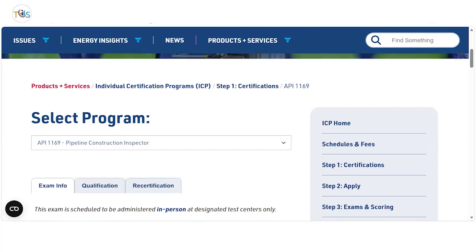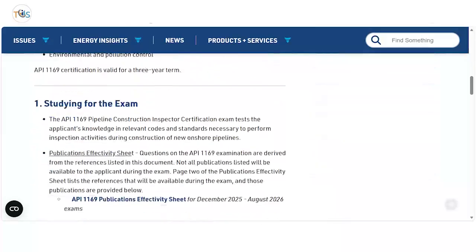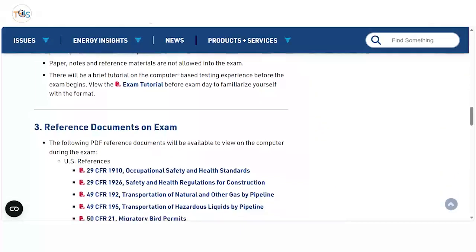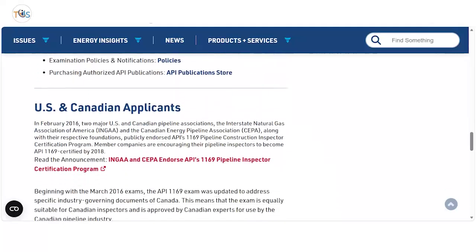On part one, we give you general information. On part two, we talk about the publication effectivity sheet and body of knowledge. And in part three, which is this part, we are going to talk about the exam tutorial.